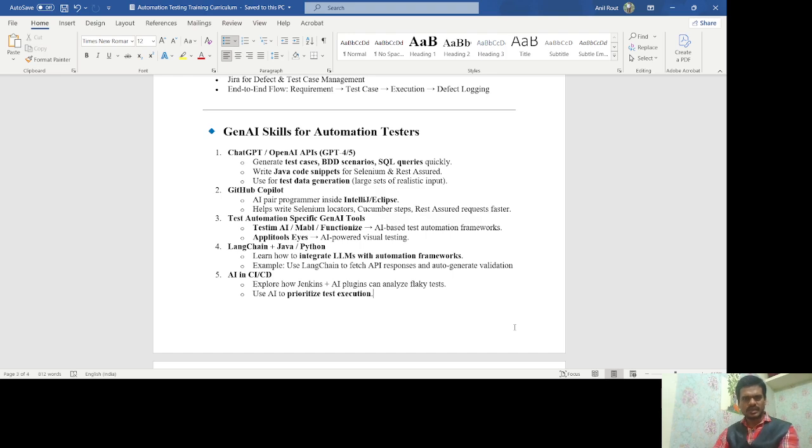Test automation specific GenAI tools like TestMu AI, Mabl, Functionize, AI based test automation frameworks. Applitools has AI powered visual testing. Then LangChain plus Java or Python. Learn how to integrate LLMs with automation frameworks. Example, use LangChain to fetch API responses and auto-generate validation. AI in CICD, explore how Jenkins plus AI plugins can analyze failed tests. Use AI to prioritize test execution.